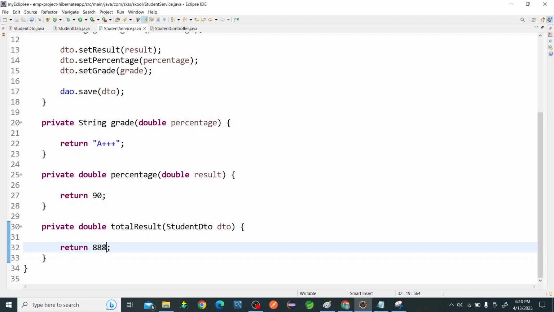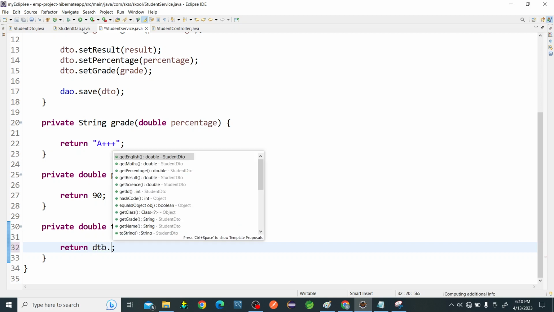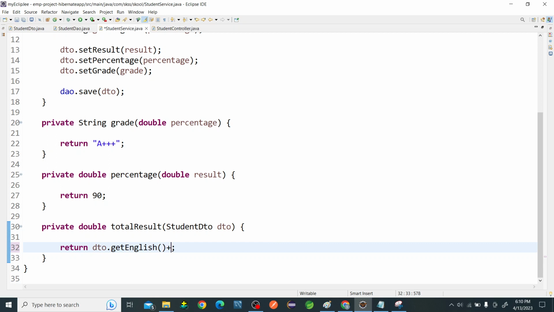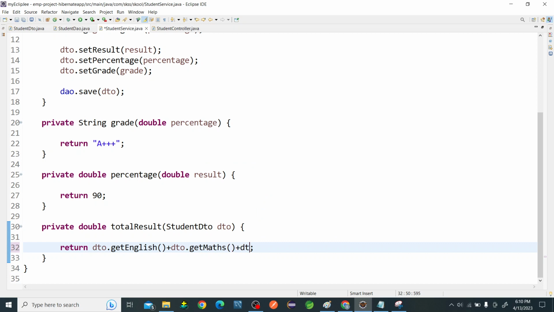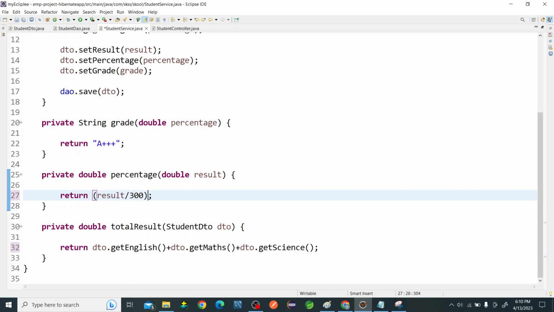So first we'll be calculating the total result. DTO dot get English, DTO dot get maths, DTO dot get science. Okay, and now we will be calculating the percentage. Open the bracket, result by total marks. Total subjects are 3, so 300, and star 100. Now we have to calculate the grade. The default value will be kept as fail.